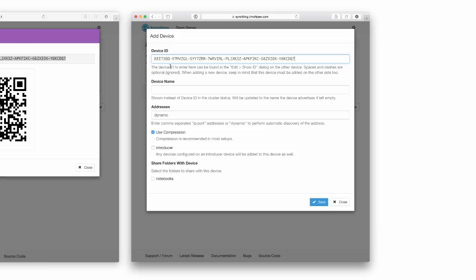The other key setting is choosing what folders to share. Adding a device but not sharing any folders does exactly what you think it will do. Nothing. So let's add notebooks as a share.